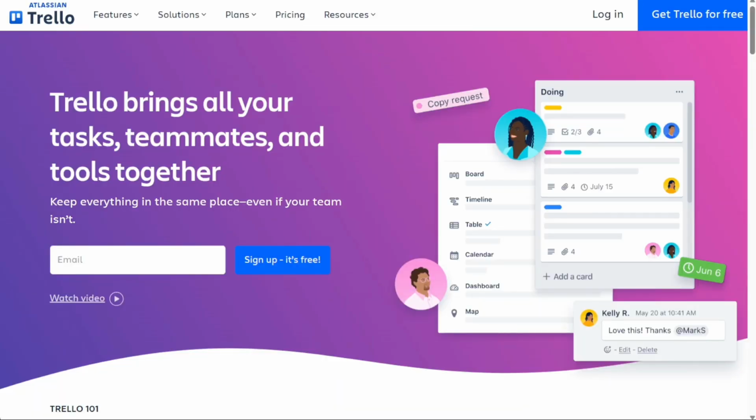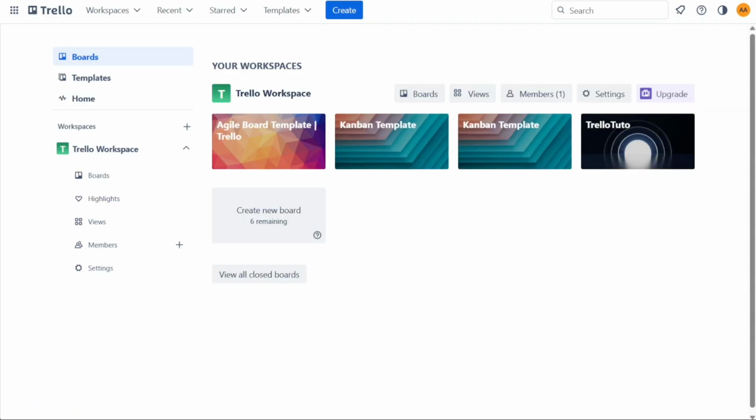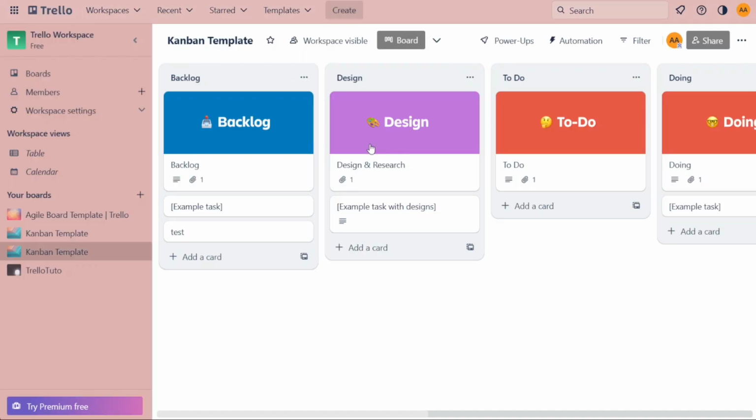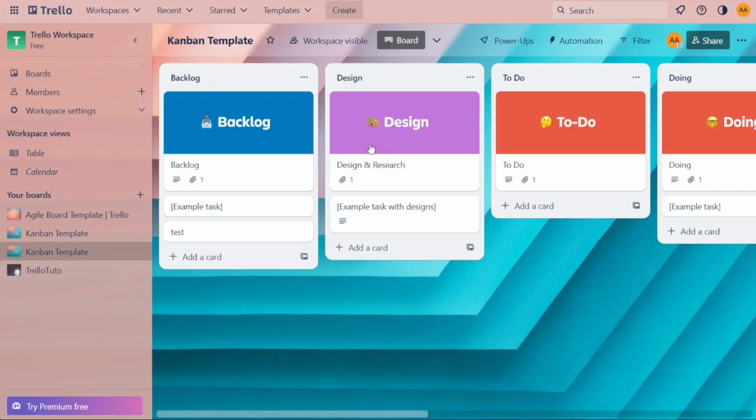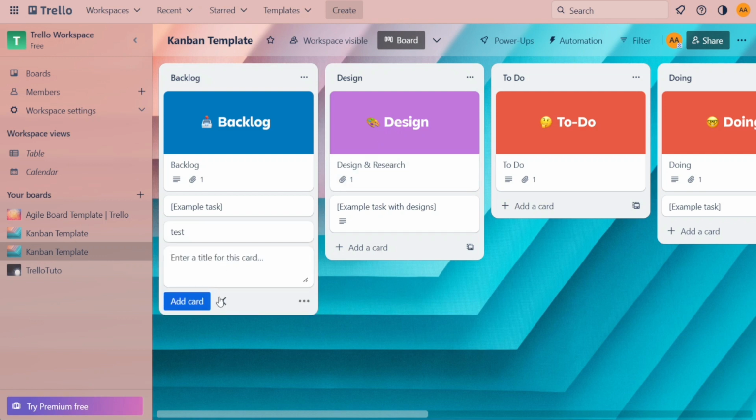Next, we have Trello. Trello is an intuitive, visually driven project management tool perfect for small businesses and startups looking for an easy-to-use alternative to ClickUp. Its flexible system of boards, lists, and cards can be easily adapted to various workflows and team sizes. While ClickUp offers a wider range of features and customization options, Trello shines in its simplicity and ease of use. It's an excellent option for businesses that prefer a straightforward, visual approach to project management.